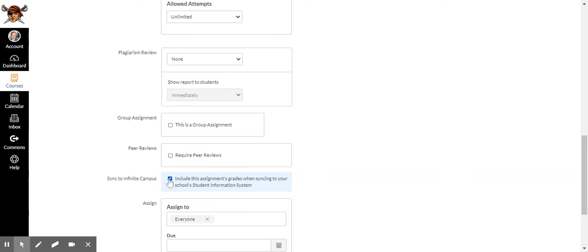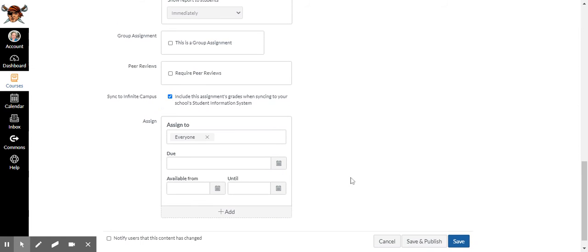This assignment, because it is going to be for everyone to turn in their work, we are going to sync this one to Infinite Campus. So this one is assigned to everyone, and it's going to sync through to Infinite Campus, so you're not having to copy your modified assignment grades into another assignment and making your life way harder.